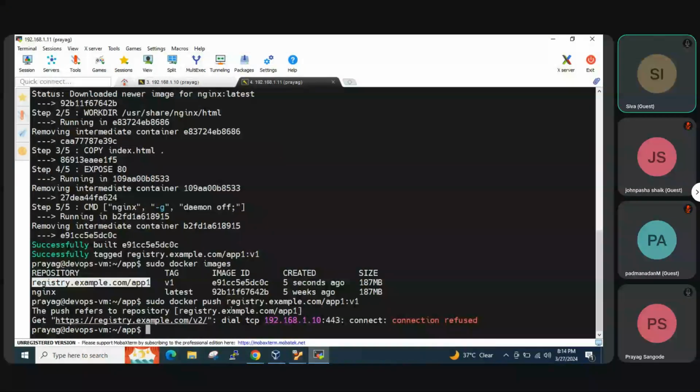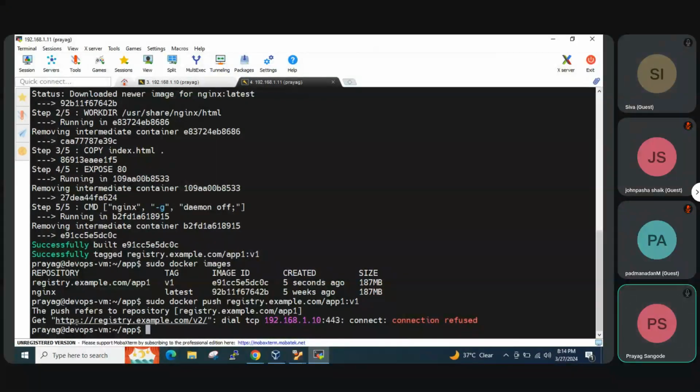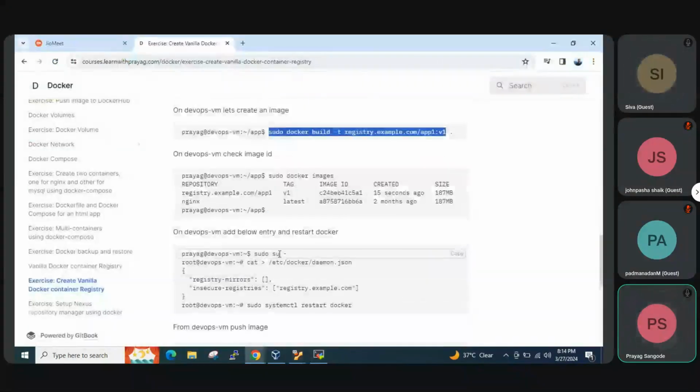When we push, you can see it is giving connection refused, because by default it needs an HTTPS connection, but we haven't created an HTTPS connection as this is for demo purposes. So we'll have to make it run insecurely. This is not recommended in production, but we are doing it just for testing purposes.